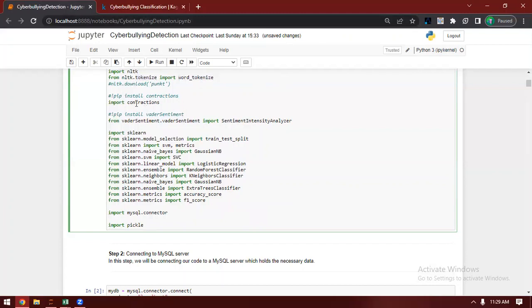We have the next library, contractions. Contractions help us expand words. Let's suppose we have a word aren't. It will expand that into are not. Then we have the Vader library here, Vader sentiment. It will help us perform the sentiment analysis and output the result in a number ranging from -1 to +1, -1 being negative and +1 being positive. And we have the sklearn library here, in which we have imported the train test split, which will help us divide the data set into training and testing data.